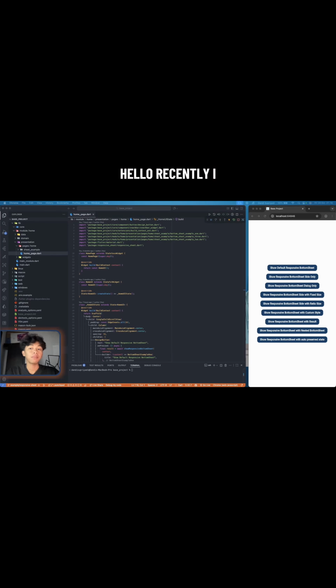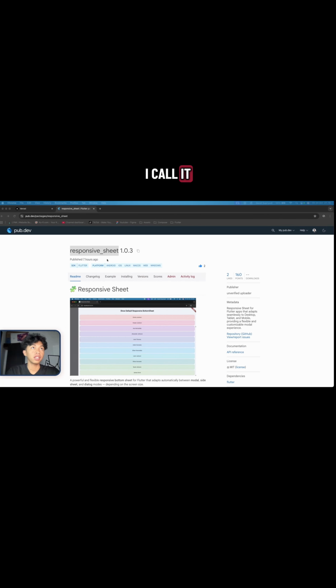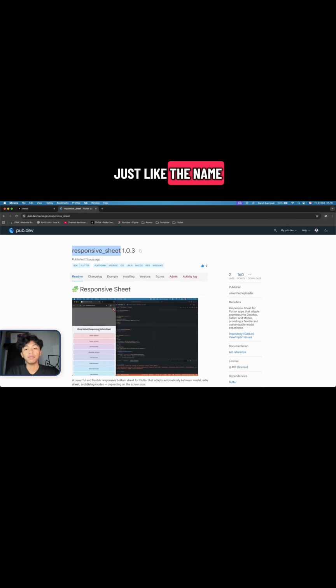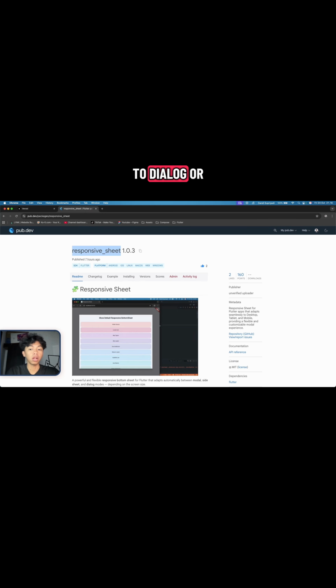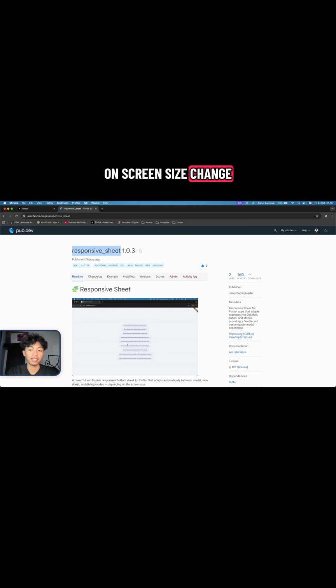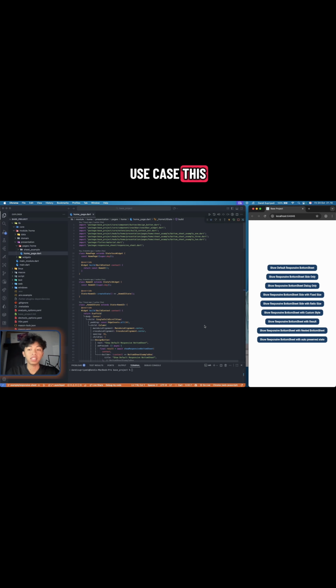Hello, recently I published my first package for Flutter. I call it Responsive Chat. Just like the name, it is a button chat but can change to a dialog or a side panel on screen size change or on your custom logic. Now I'm gonna show you what use cases this package covers.